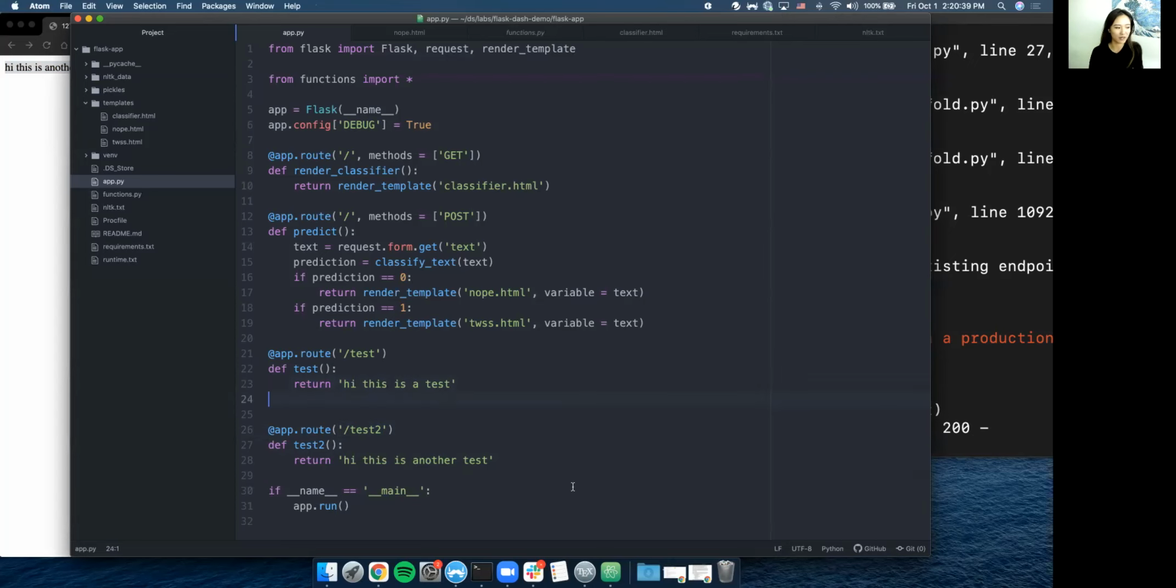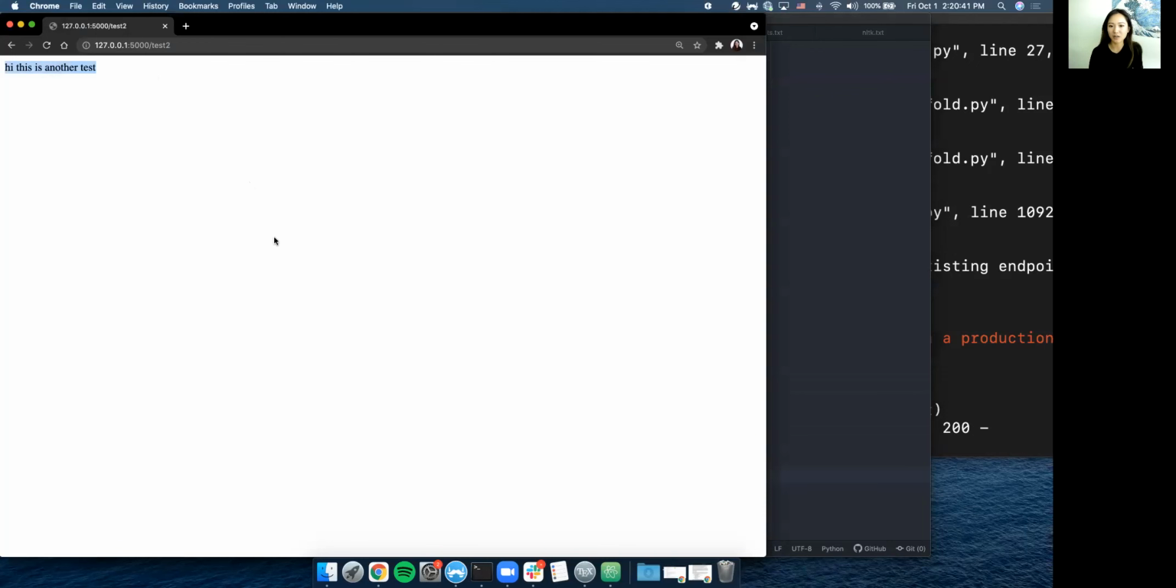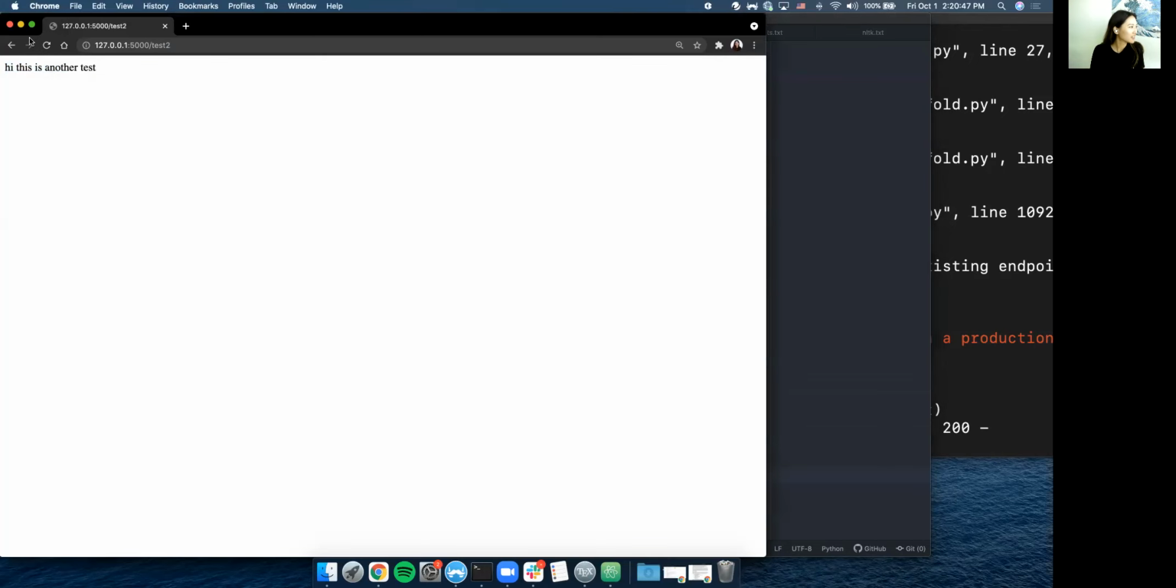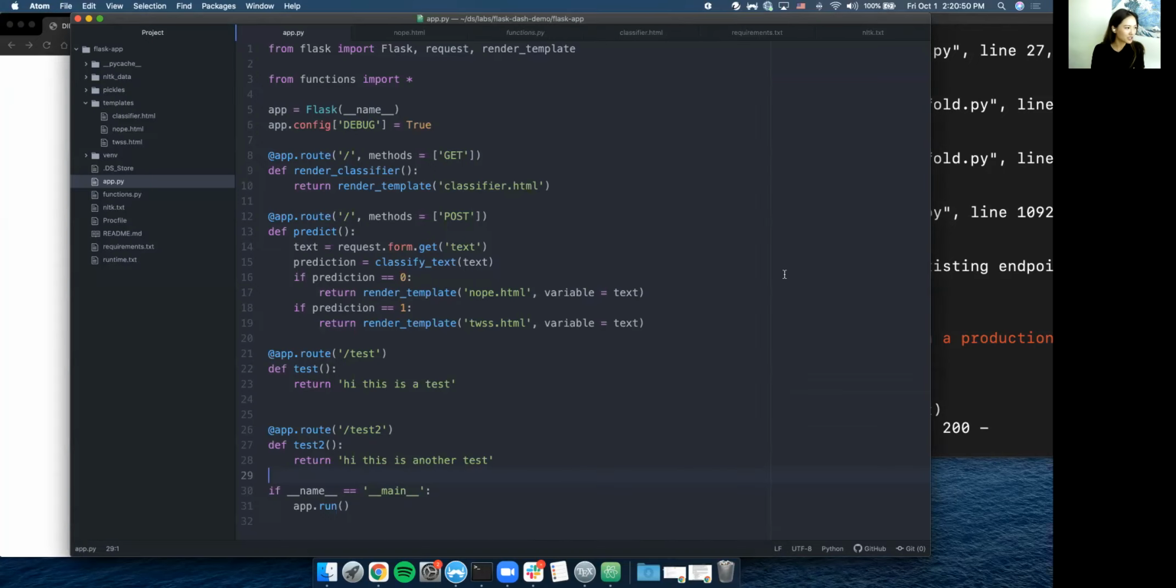They'll just render whatever you want. You can use Python HTML with this as well. But more likely what you'll be doing is machine learning modeling. So with that, let's go back to the base page.